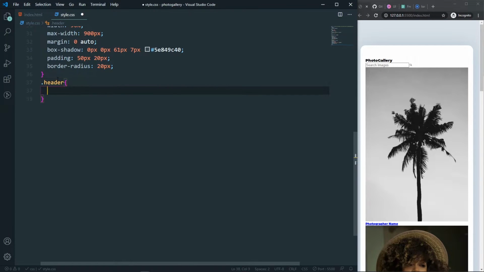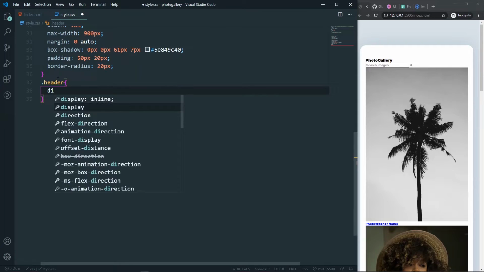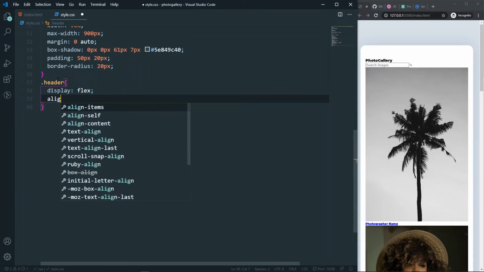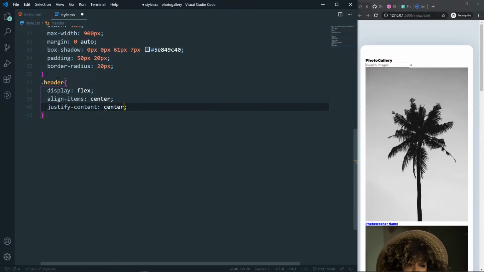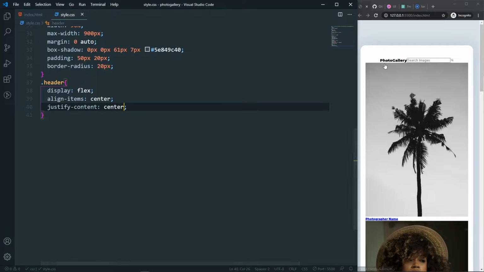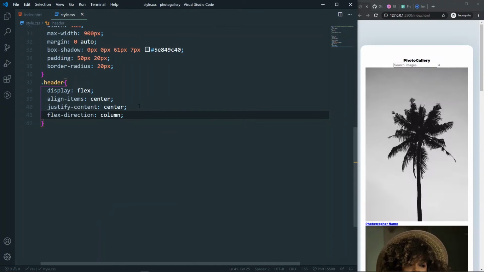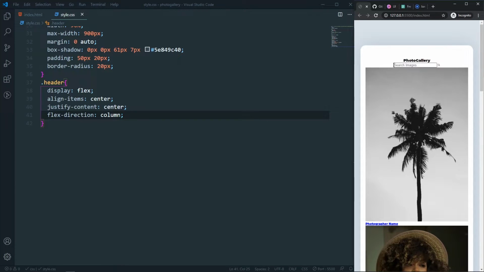So header, and here let's say that display will be flex, and align items will be center, and justify content will be center. And if I save it now, as you can see, everything is now in the center. I don't want them to stay in one line, so I'll use flex direction column so that they can stay one after another. So let's say flex direction column. As you can see, now they are styled one after another.